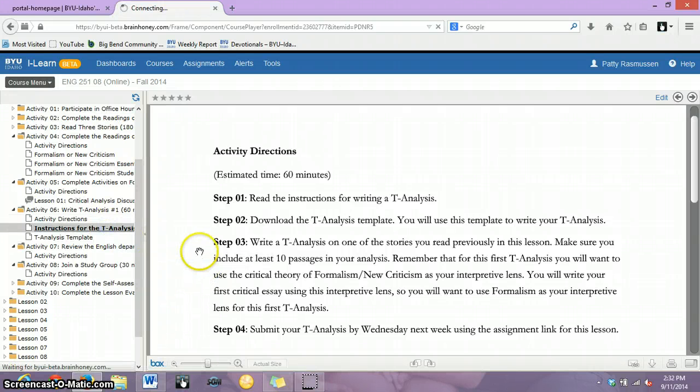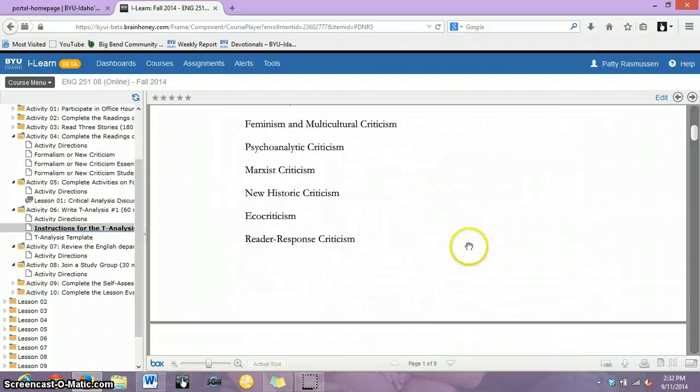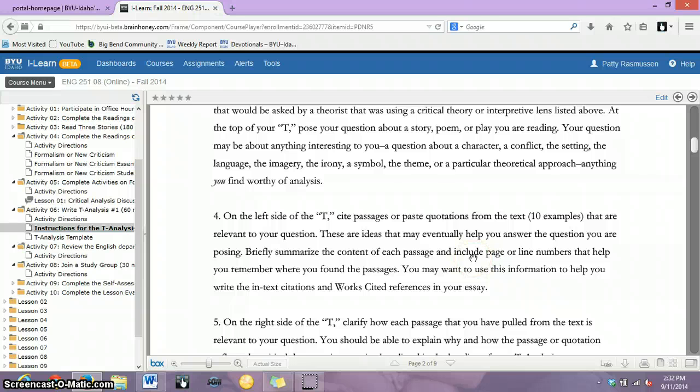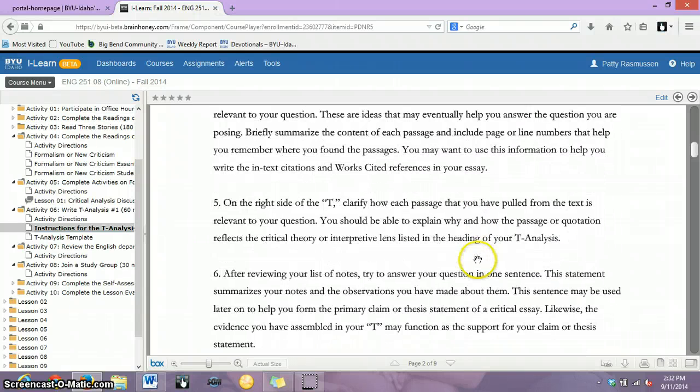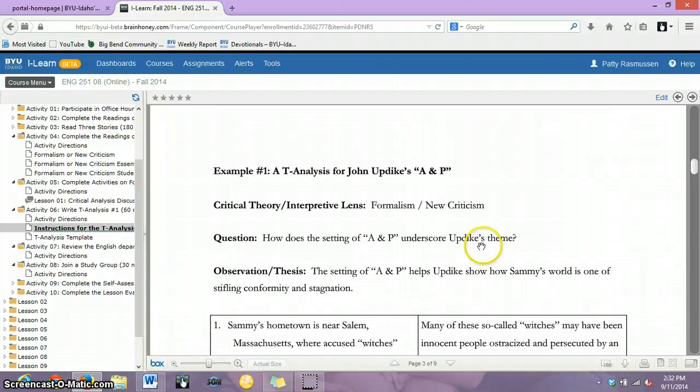I'll go into the instructions. You're going to create a T, and on one side, you're going to have 10 questions or 10 statements, 10 passages that you're pulling out from the reading, and then on the other side you're going to find out what they mean and how they help work together to create a thesis statement. These are all really specific directions, so please take the time to read this.